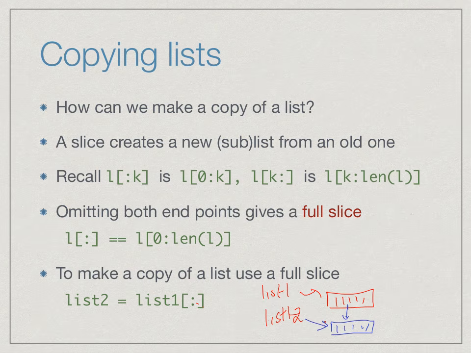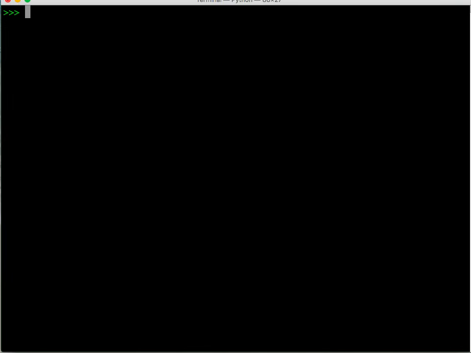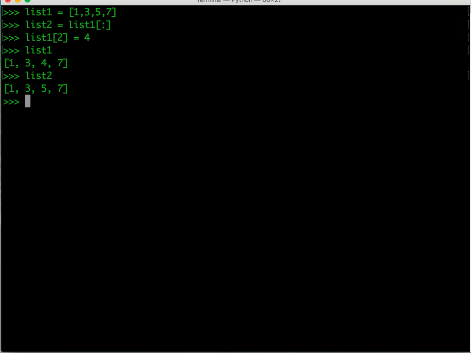So let us see how this works in the interpreter to convince ourselves that this is actually the way Python handles this assignment. As before, let us start with list1 is [1, 3, 5, 7], and list2, now let us say, is the slice. Now if I update list1 at position 2 to be 4, then list1 looks like [1, 3, 4, 7], but list2, which was a copy, is not affected, right? So when we take a slice, we get a new list. If we take the entire list as a full slice, we get a full copy of the old list, and we can assign it safely to a new name and not worry about both names sharing the value.